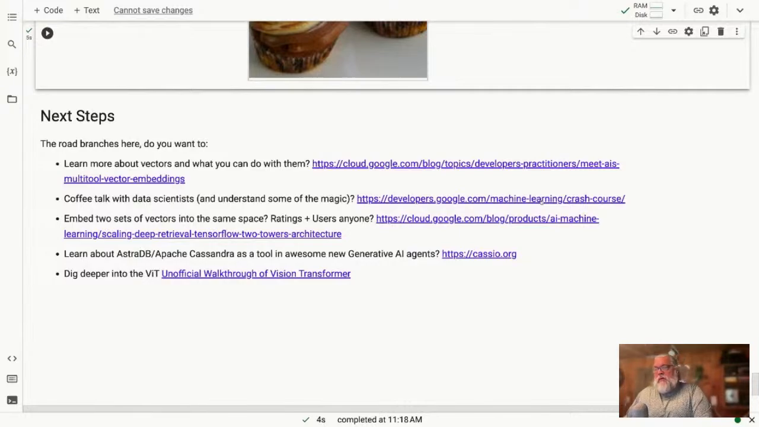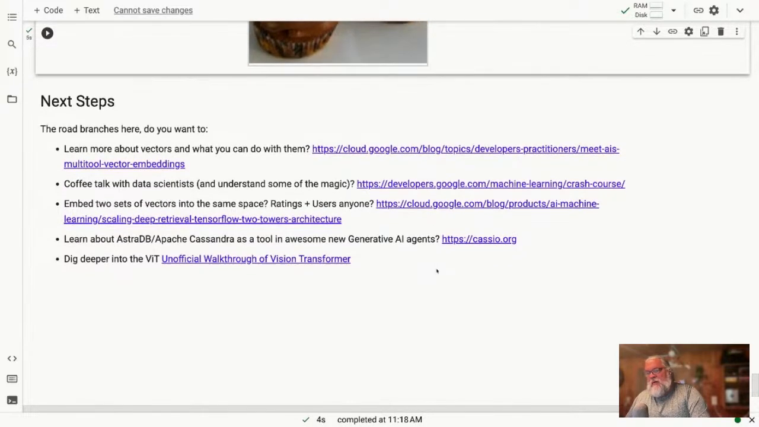I had to relearn a bunch of math that I had forgotten about. And the funny thing about the crash course is it starts hard and it gets a little easier. If you want to embed two vectors in the same embedding space, this is a recommendation engine. We're really talking about two towers as an architecture, and there's a great blog on Google that'll start you on that path.